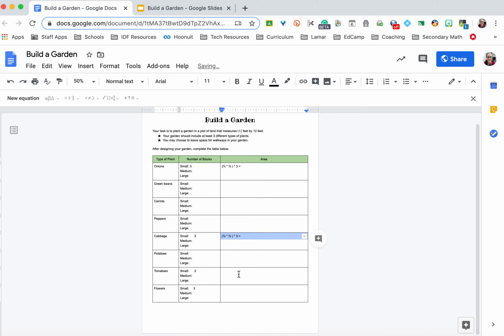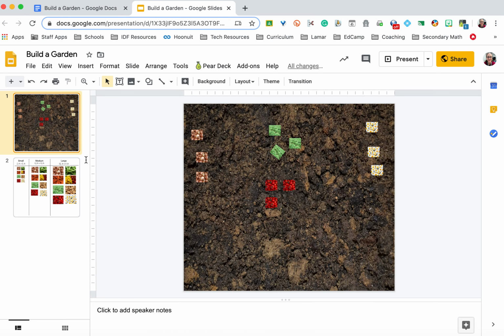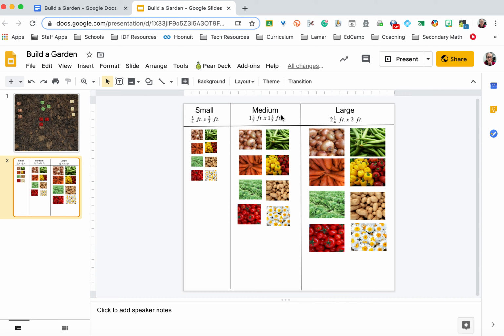And of course you would also do this for your medium and your large. Those are different sizes. So my chart here tells me that my medium are 1.5 by 1 1/3 and my large are 2 1/4 by 2 feet.